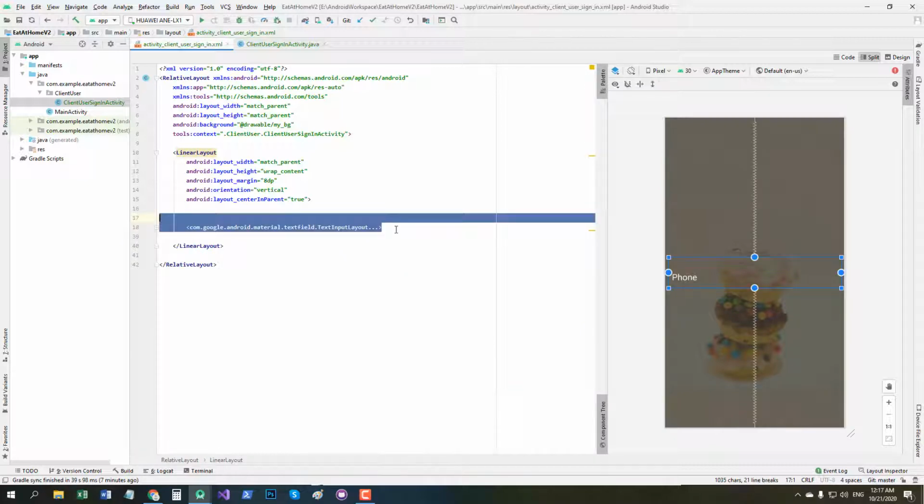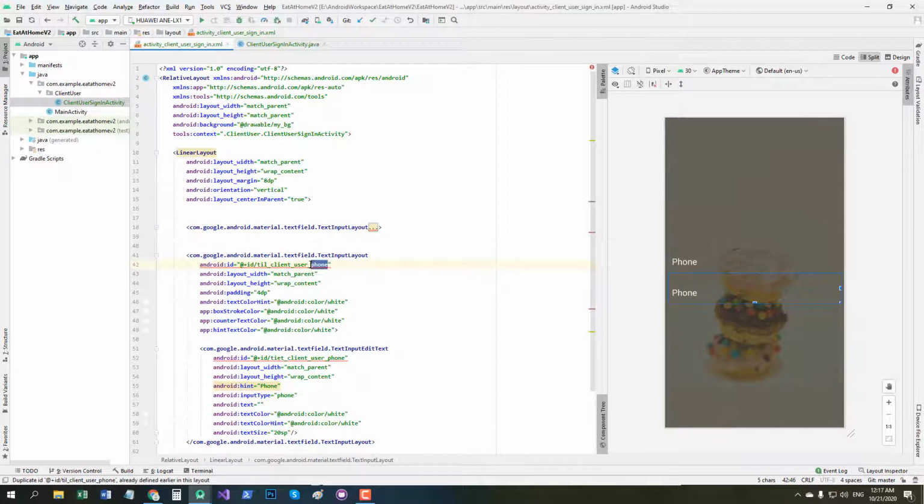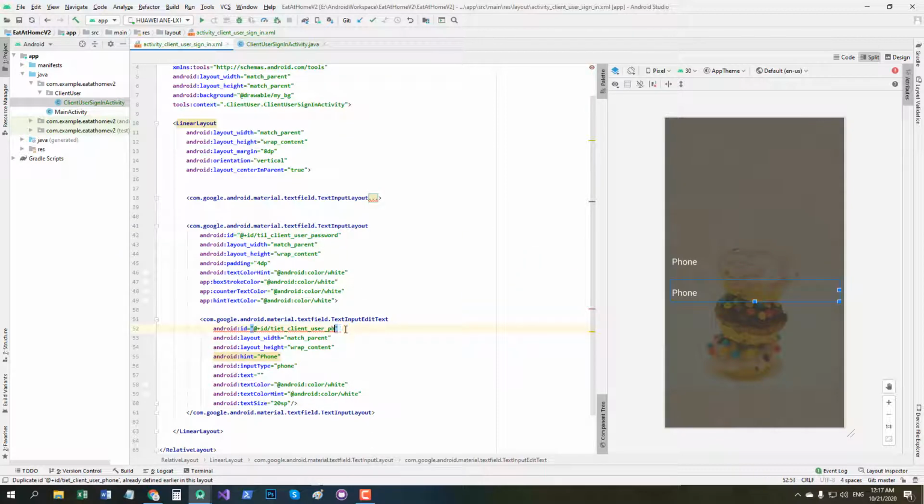Now we copy text input layout and change the ID, phone to password. Hint will be password, input type will be password, text password.